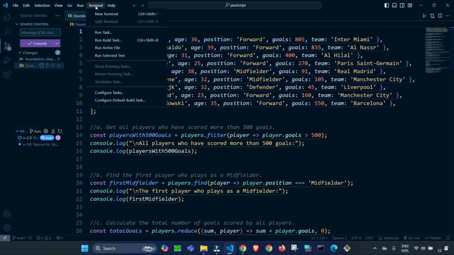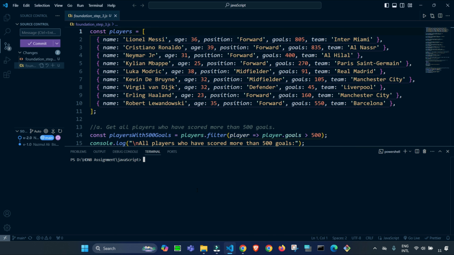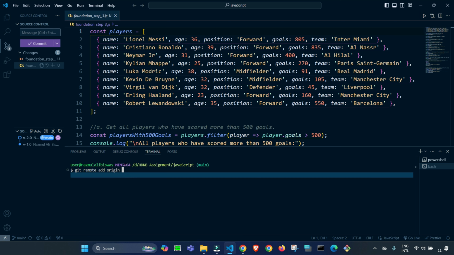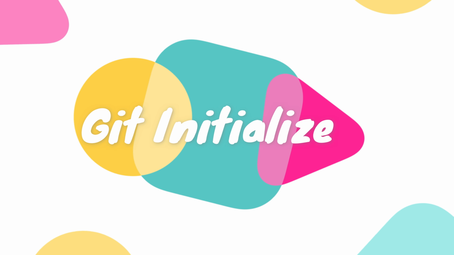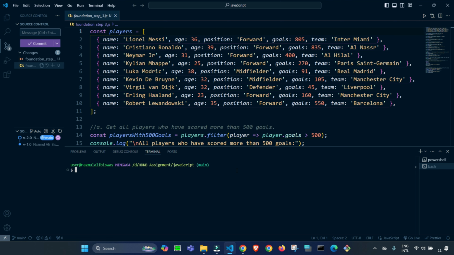So click on new terminal. Then select Git Bash and type here git remote add origin. Then copy the HTTPS link and paste it here. Then press enter. But first you need to git initialize. Type here git init and press enter.